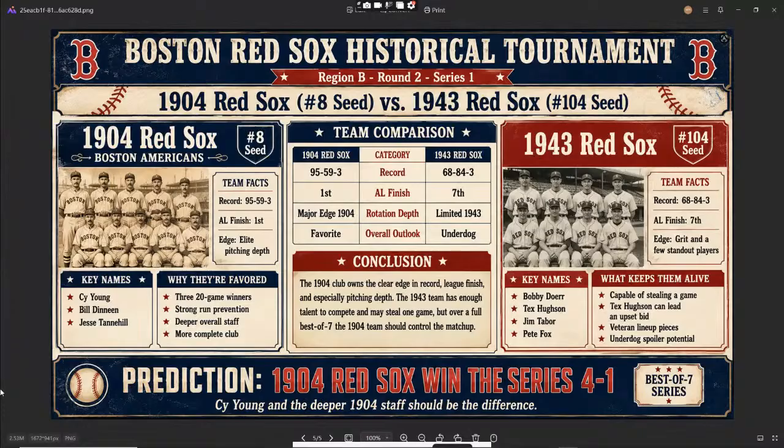When you compare the two, a first place team against the 7th place team, it looks like a lopsided series right off the top of the bat. But let's review these teams. Key players for the 1904 team. We have Cy Young, Bill Dineen, and Jesse Tannehill. They were 3 20-game winners. It was a strong run prevention team. It had a deep pitching staff, and it was a very complete club in all 9 positions.